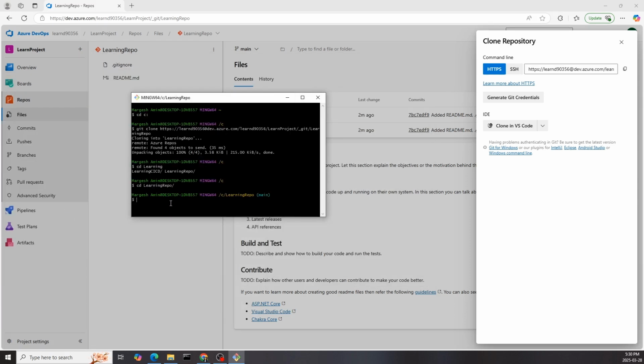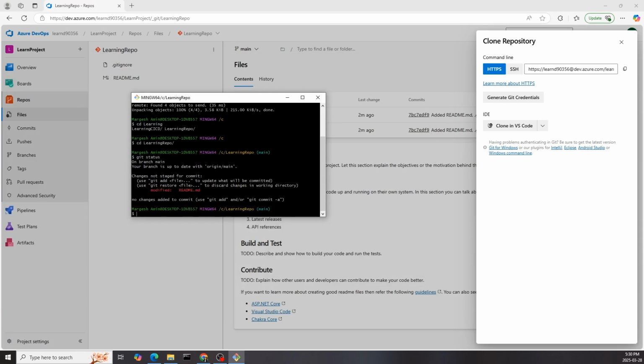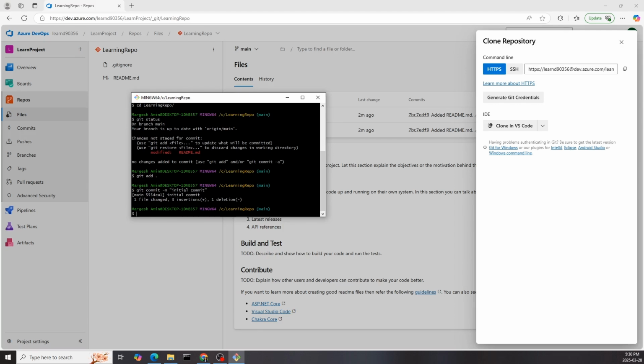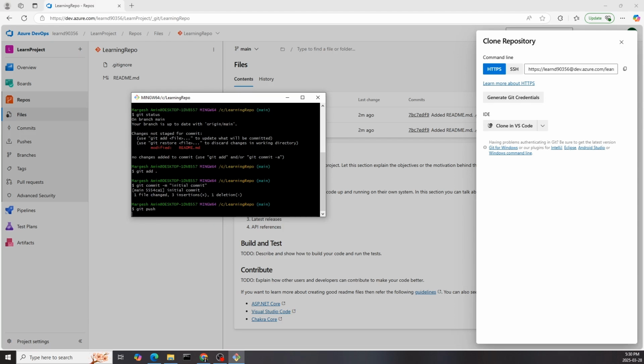In the Git command window, check status. Run command git status. You will see README file in red color. That means we made some changes in it. First, let's add the changes. Then let's commit it. When you use git commit, -m specifies a commit message. Push your changes up to the Git repo by entering git push command into the Git command window.